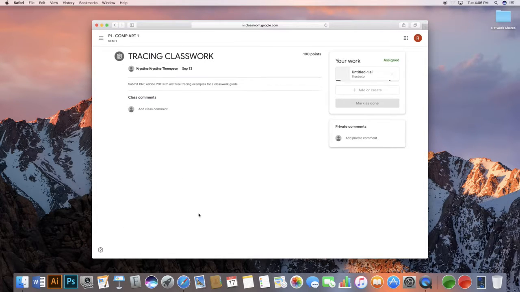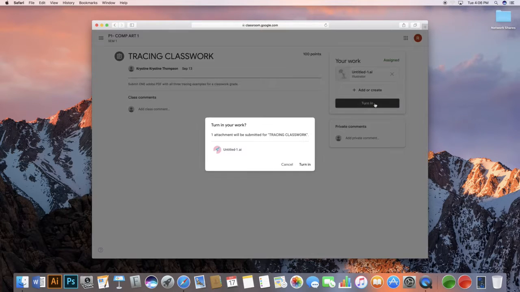As you see, it's uploading, and it will open to this window where now we have the option to turn in our work. It's very important that you finish this final step and hit Turn In. If you do not push Turn In, then your work has not fully been submitted to the classroom and it cannot be graded. So I'll hit Turn In.